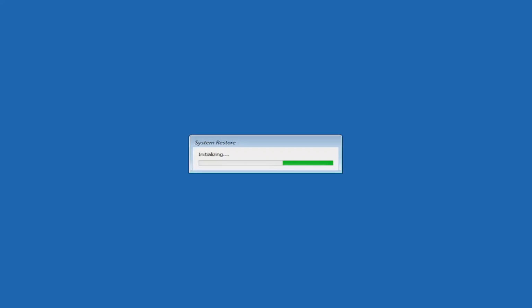So just give it a moment here to initialize. It will take a couple minutes to run, obviously depending on how large your hard drive is and how much is saved on the system restore point. So just give it a couple minutes here.